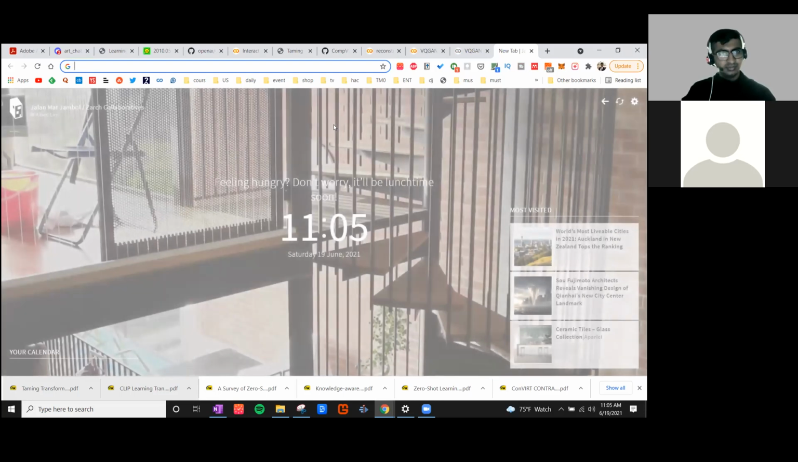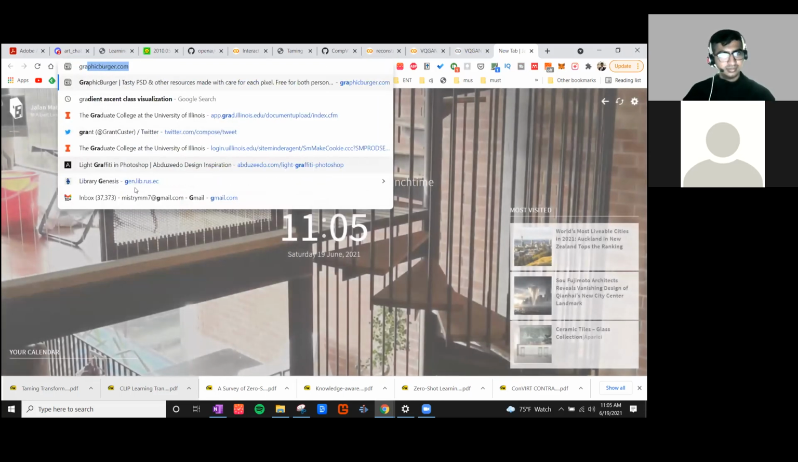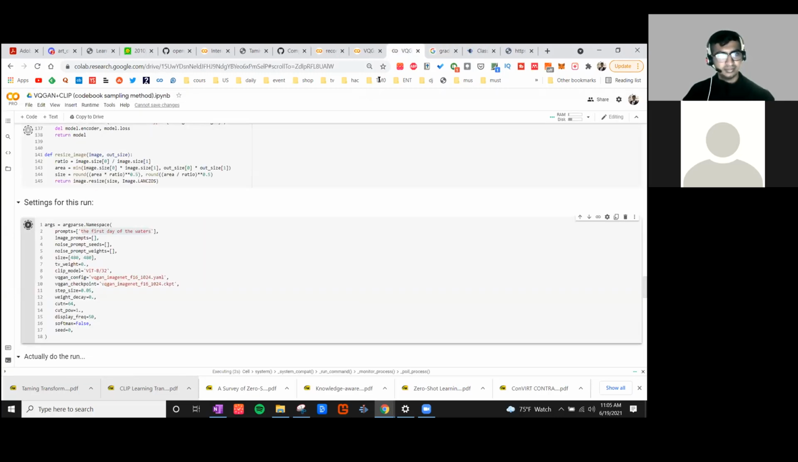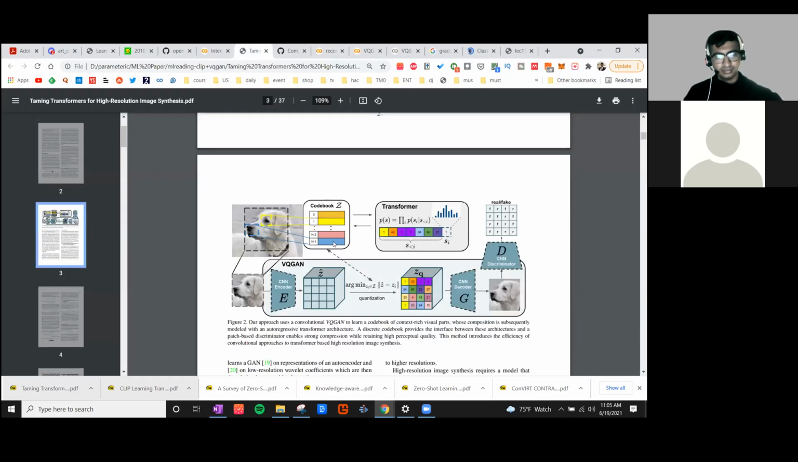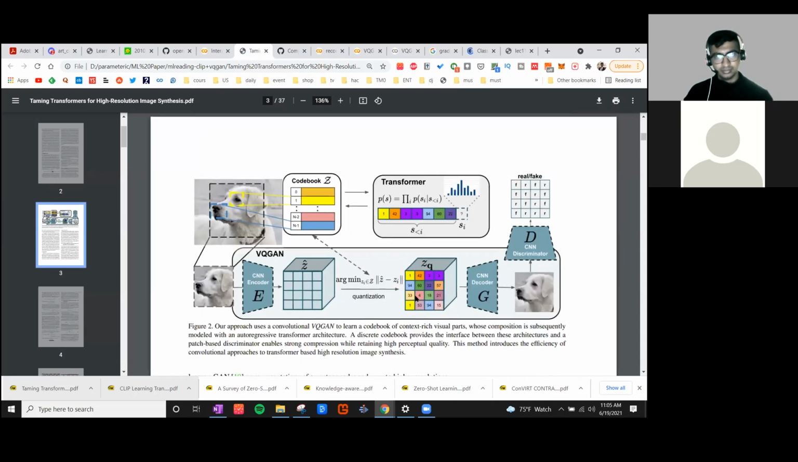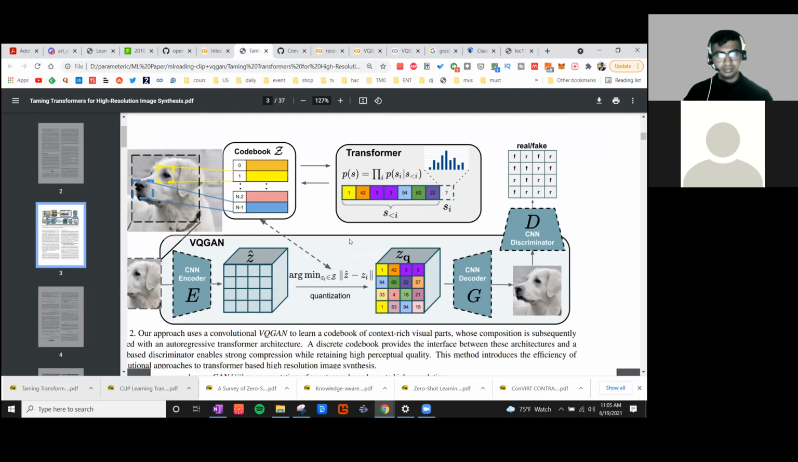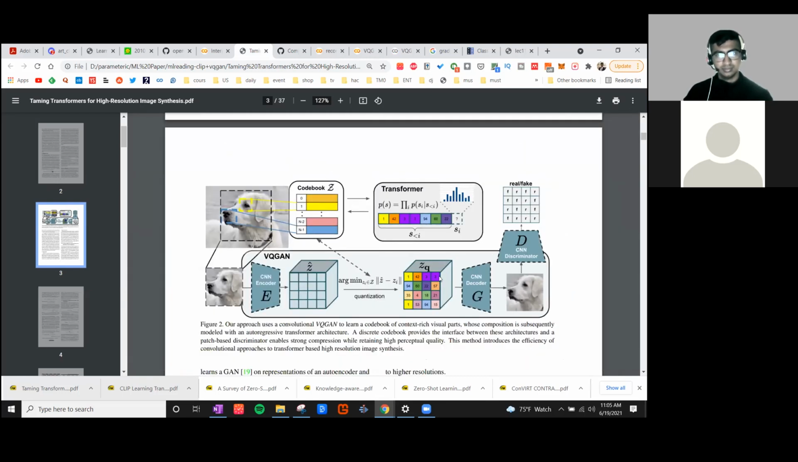This method is called, I think, codebook sampling, right? Mhm. So you cut the image into small squares, and then you have kind of a softmax, a probability to select which codebook index goes to each of these cells. That's what happens in the generative part of the collab, let's say.